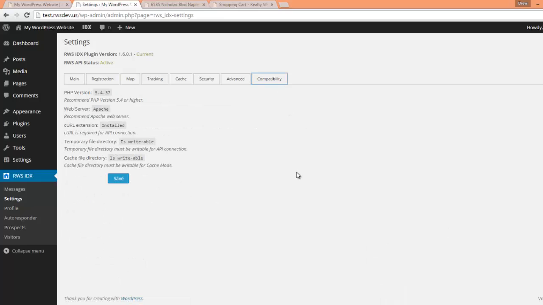Finally, we have a tab for compatibility. The compatibility tab will help in troubleshooting. If you have any conflicts or issues with the plugin, you would want to make sure that everything is correctly installed and configured properly. After you've finished making all your changes, hit the save. After you save it, all your settings should be saved.